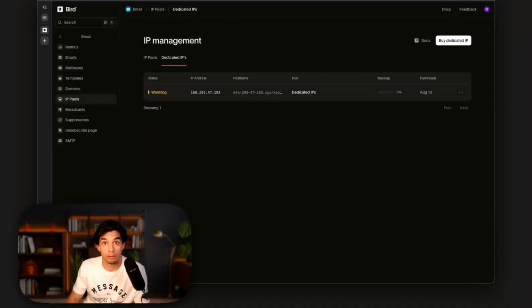Now, here's the thing about new IPs. Mailbox providers don't trust it yet. So sudden volume from an unknown address will look kind of dodgy. And this is where the warm-up process basically comes into play. Bird will warm it up automatically, and this will roughly take about a month.